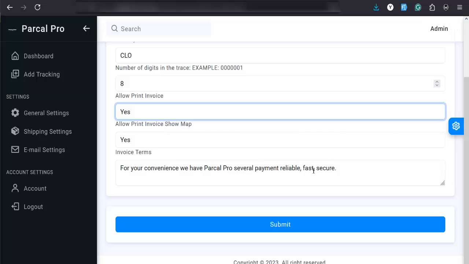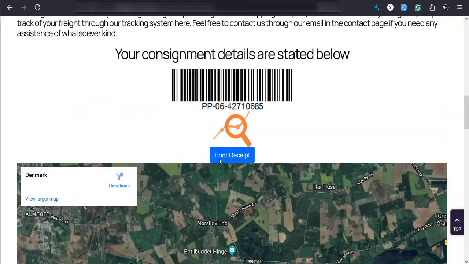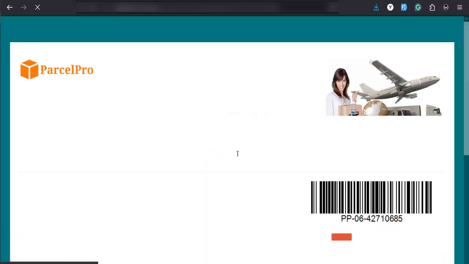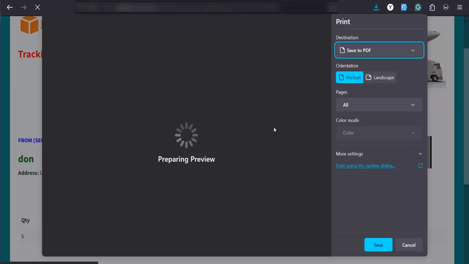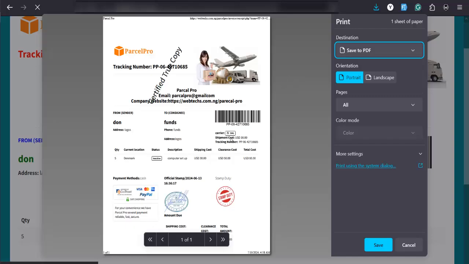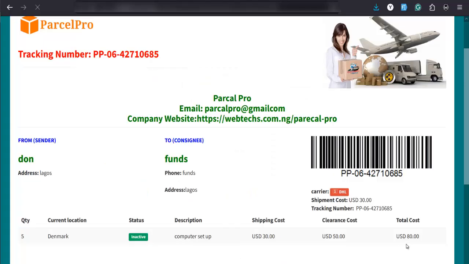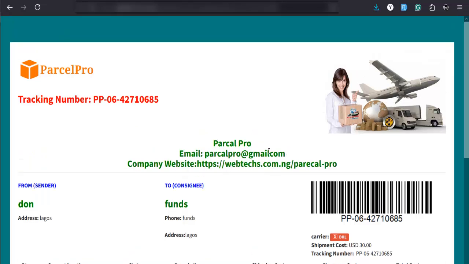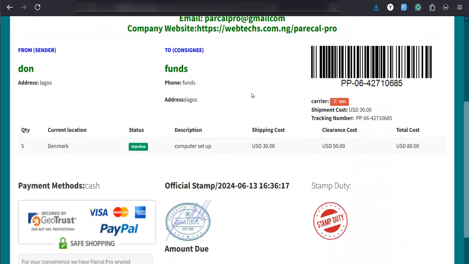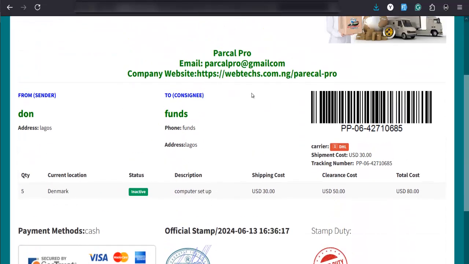So when they come and they print this invoice, it's going to take you straight to this page. Okay, they can even print it out. So if they want to print it out, they are free to print it out. But I'm going to show you a broader view of the invoice page. Now you see, this is the reason why you always need to update your site URL. So your site URL is what shows up here.